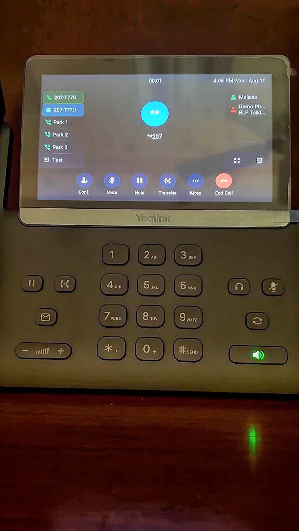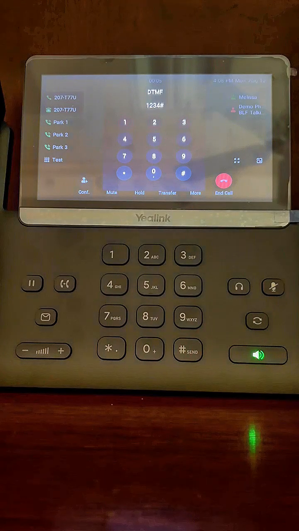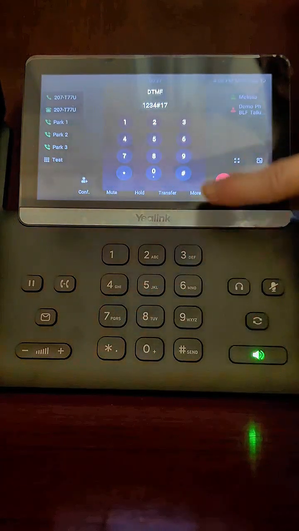Please enter your password, then press pound. You have 1 new message. To play your new messages, press 1. Message 1. Testing 1 2 3 4. Received Monday, August 10, 2026 at 4:07 p.m. To save, press 1. To replay, press 2. To forward, press 3. To delete, press 7.